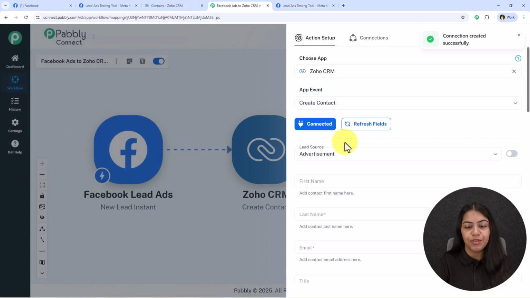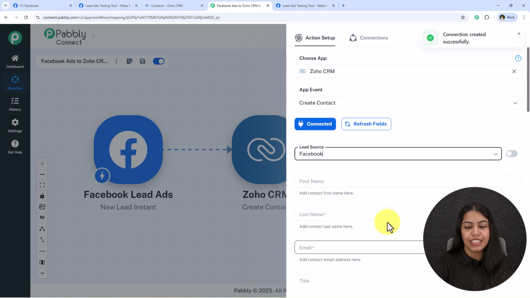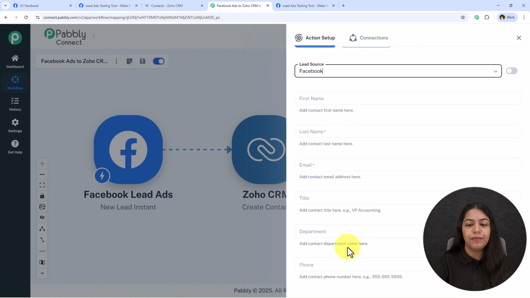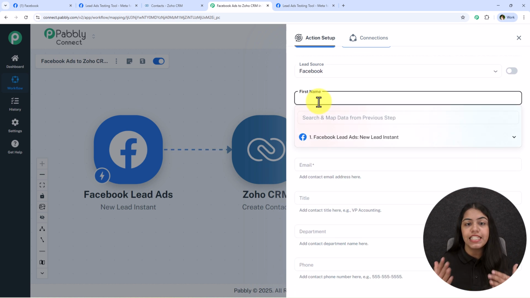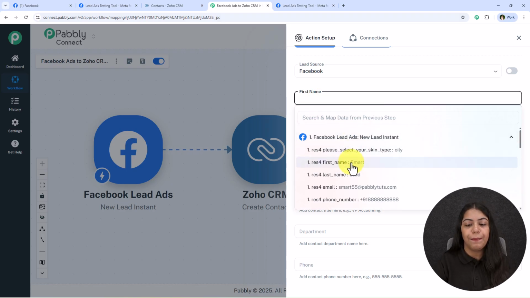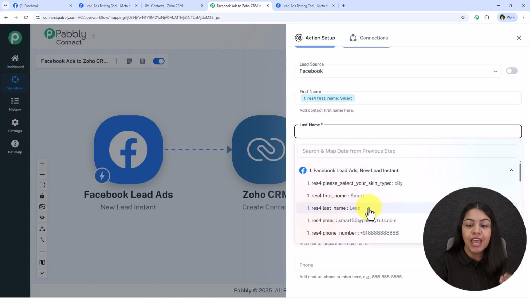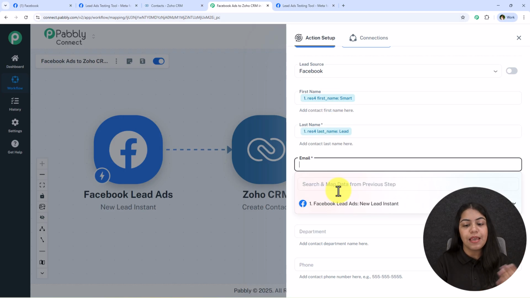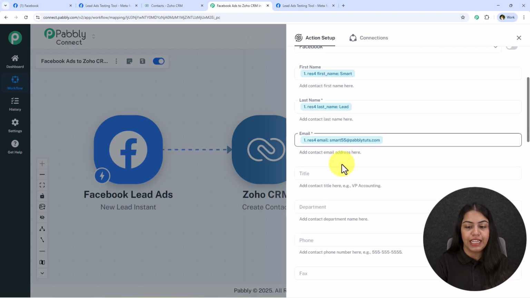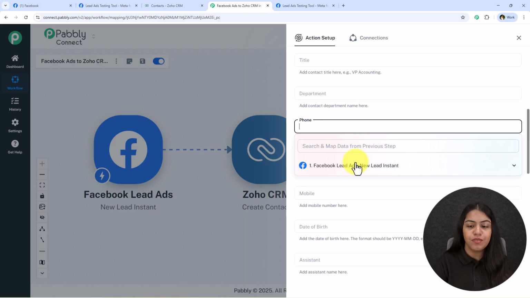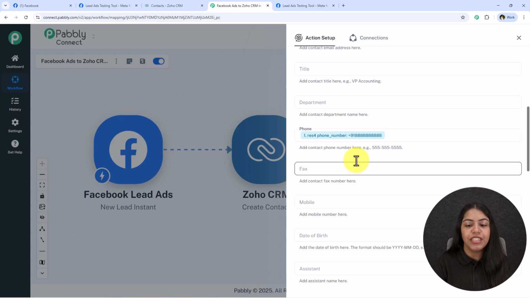Now after giving the permissions, it is asking for lead source. So I'm going to select it as Facebook over here, and one by one I'm going to add the lead details so that we can add it as a new contact in Zoho CRM. But we are not going to enter it manually by typing it like this, but instead we are going to map it. So you must be wondering what is mapping. Mapping is a method by Pabbly which means inserting the data from the previous step. And when we insert the data from the previous step, automatically our data becomes dynamic and changes with every new response received.